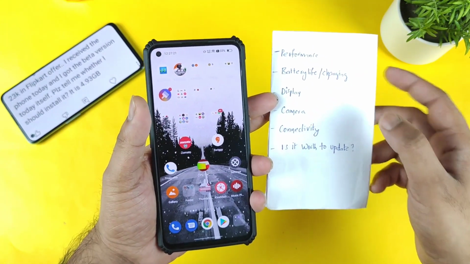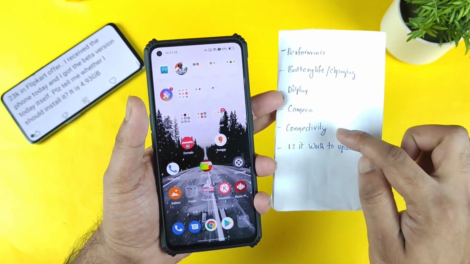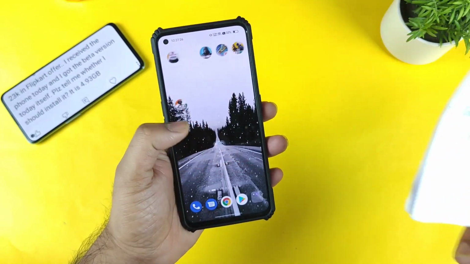I'll try to include all these points: performance, battery, display, camera, connectivity, and whether it is worth updating to this beta version or not.